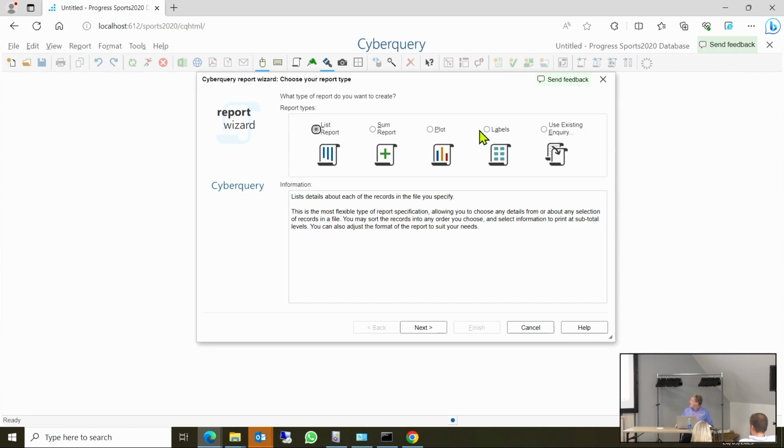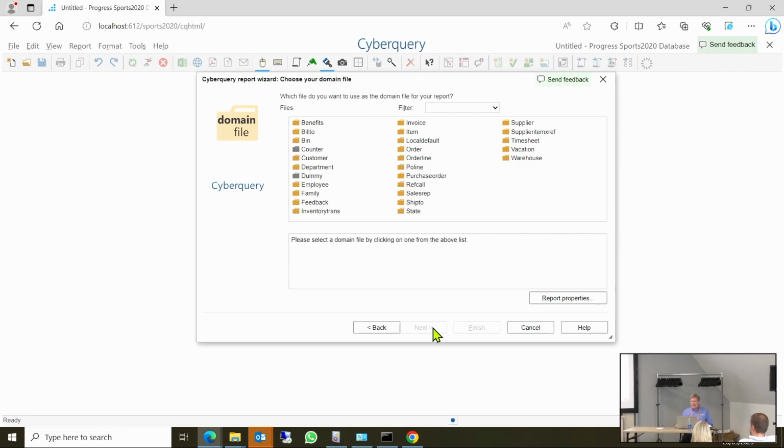So let's start off with a list report. At this stage, it takes you to choosing what we call the domain file, and this is the table you base the report on. In SQL terms, it would be the first table mentioned in a from clause in a select statement.